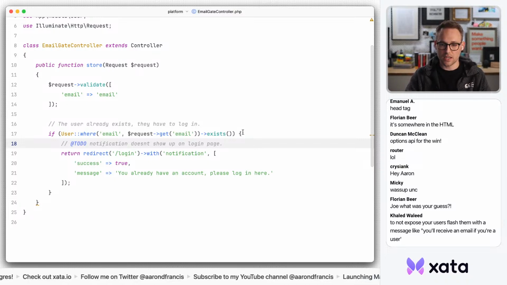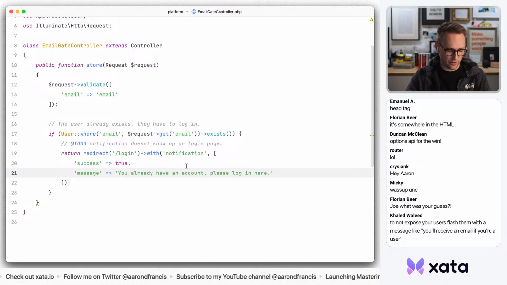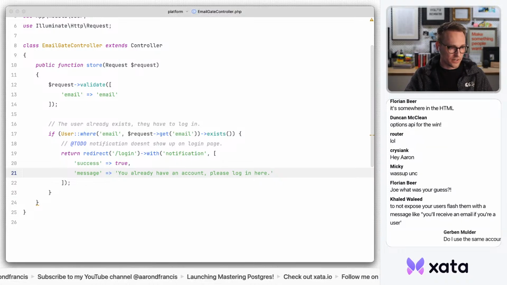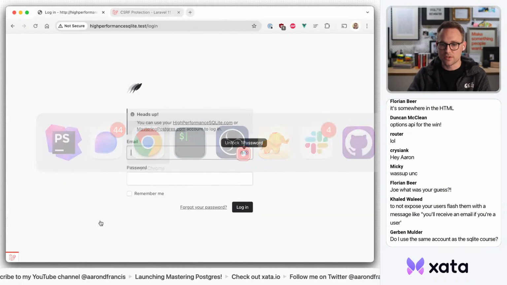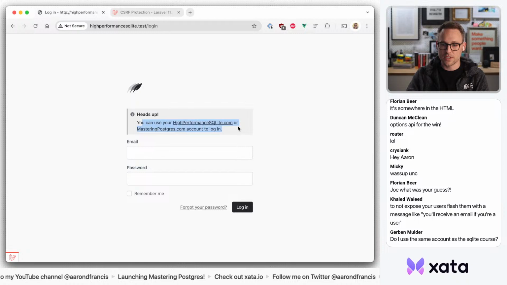Yes, I understand this is exposing whether or not a user exists. I'm going to be honest, I don't care whether I expose that or not. It's a trade-off, and I just don't think it's that important for this particular site. Yeah, you can use the same account for both sites. So you can use High Performance SQLite or Mastering Postgres to log in.